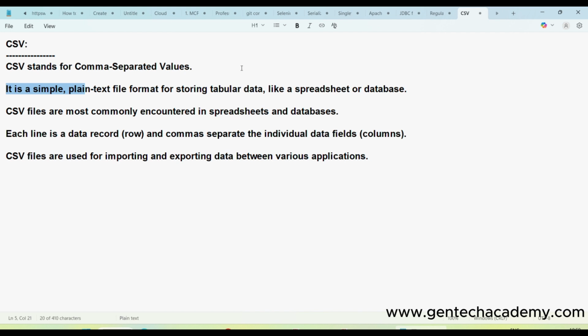Tabular data means our Excel data or database, that represents tabular data. CSV files are most commonly encountered in spreadsheets and databases. In a CSV file, each line indicates a row and each comma separated value represents a column. CSV files are used for importing and exporting data between various applications.